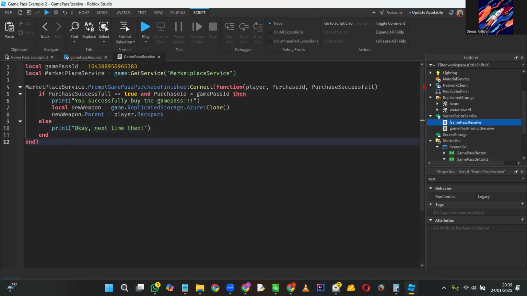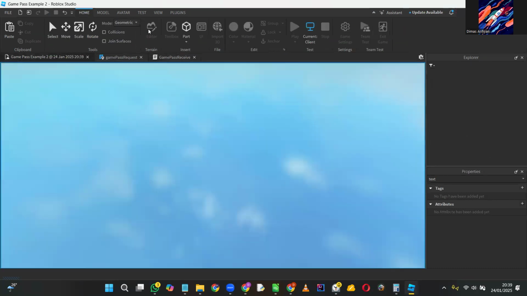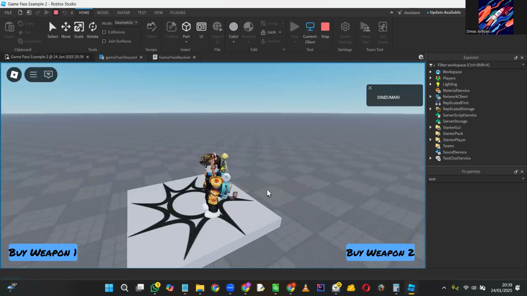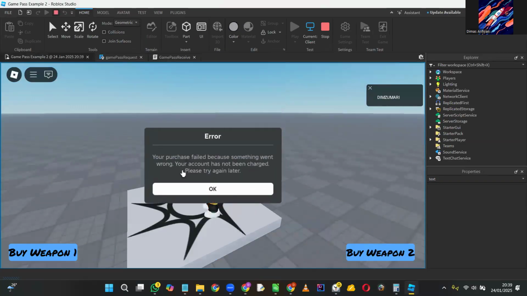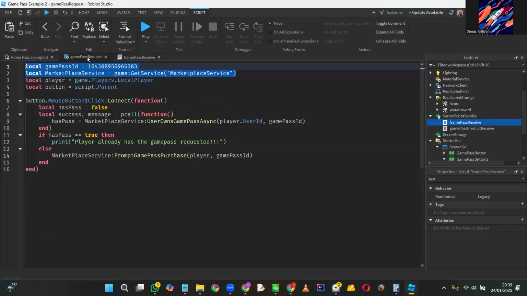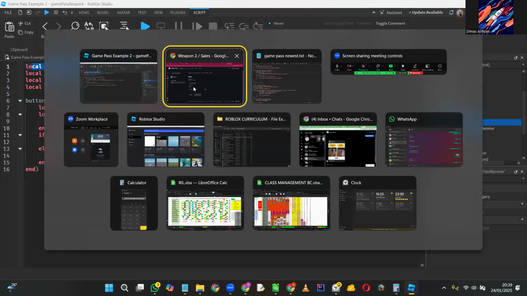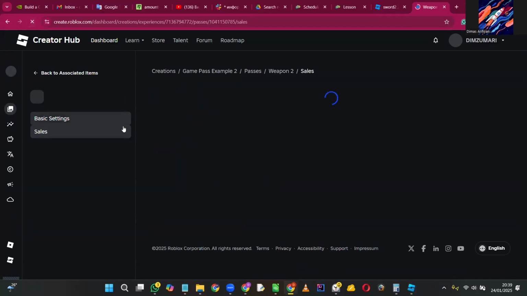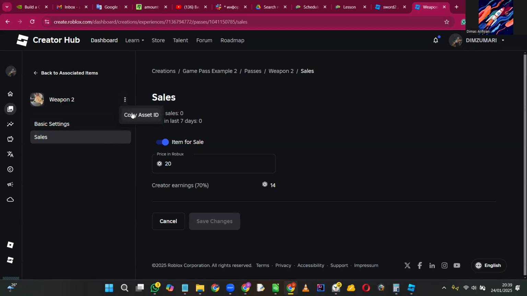Okay, after that, let's try. Okay, let's buy the weapon too. Your purchase failed because something went wrong. Your account has not been charged. Okay, so let's check the ID. Let's check the Game Pass request. So we already have Game Pass ID here, which is, let's check again one more time. Game Pass ID, weapon 2. Let's refresh the page. Okay, weapon 2, copy asset ID.